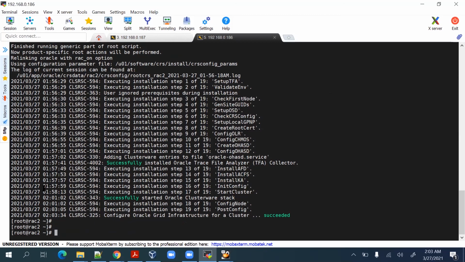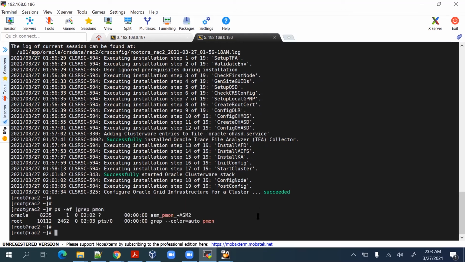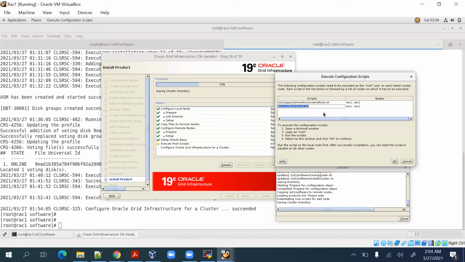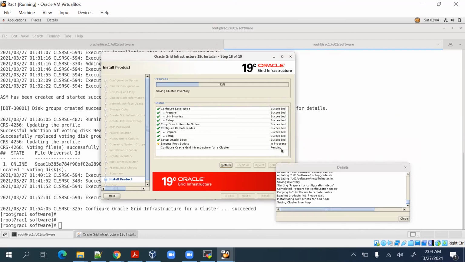So our total 19 steps are also completed on node 2. This succeeded. Okay, we can check whether the ASM instance is up and running or not. So it is up and running. Now we'll go to the installation prompt, and this step 2 is complete. This entire step is completed. Just click on OK.